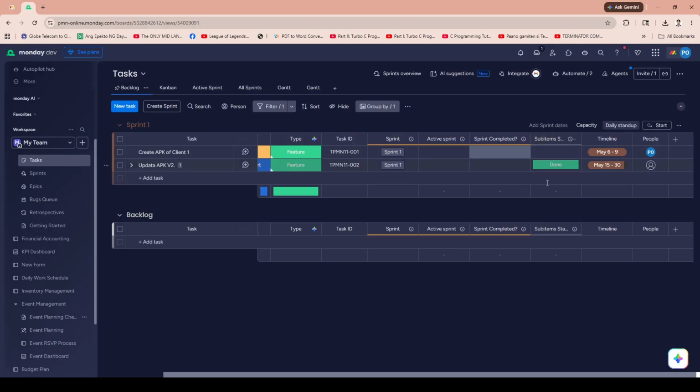We at PMN Online hope you found this guide both clear and helpful. Feel free to experiment with different columns to see how this functionality best fits into your workflow.